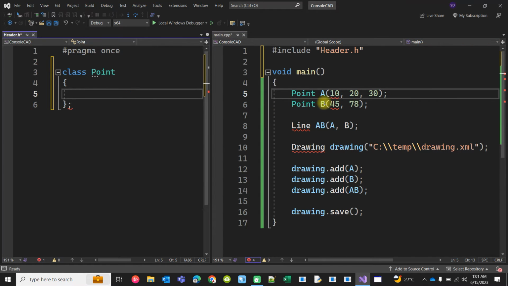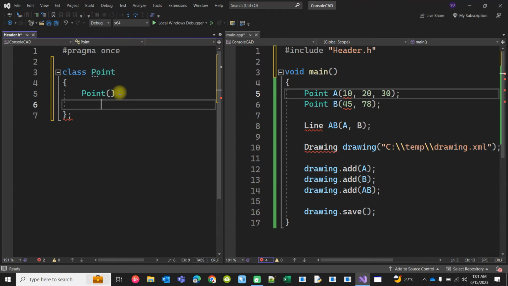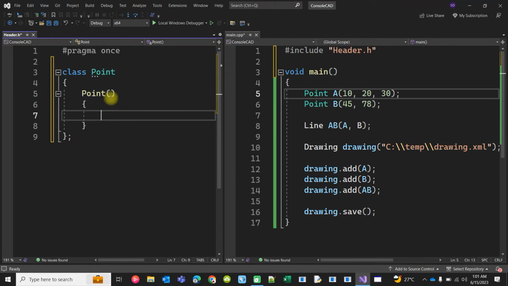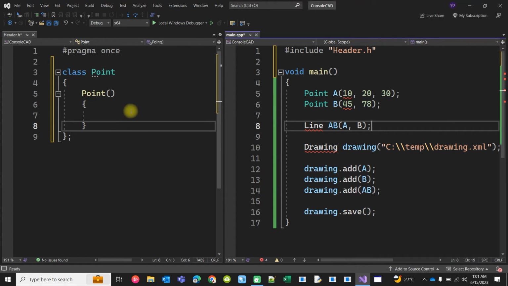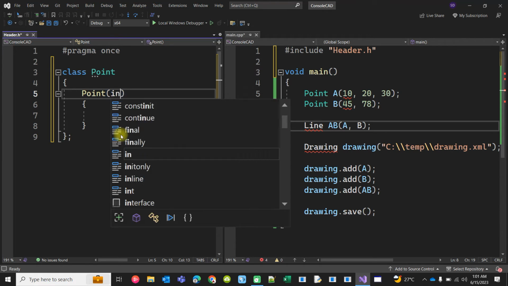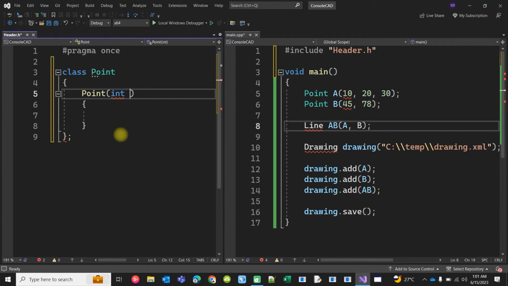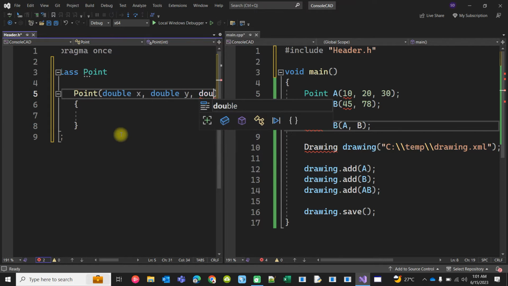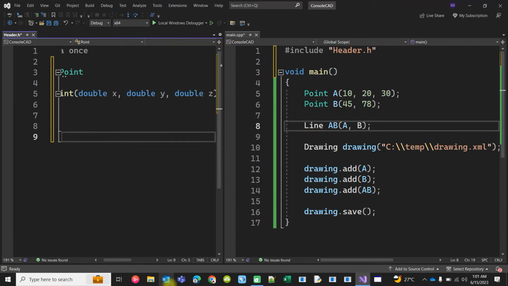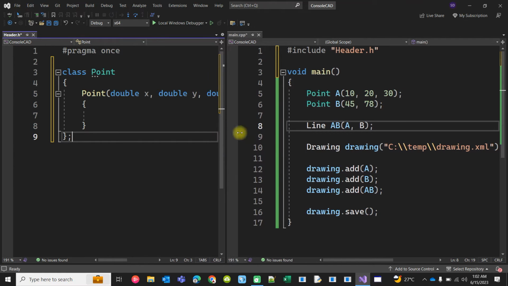First of all, I have to make a constructor. A constructor is a class member function which has the same name as the class name. So this is the default constructor which does not take any parameter. But as we see, we are actually taking 3 parameters here. So I can say int or double, whatever you prefer. I'll say double for now. Double x, double y, double z. So it's compiled.